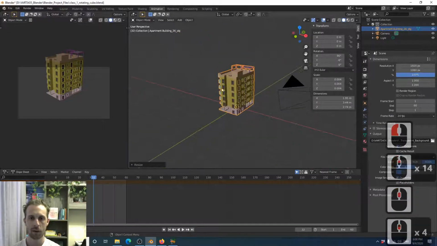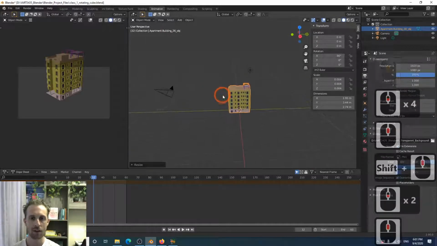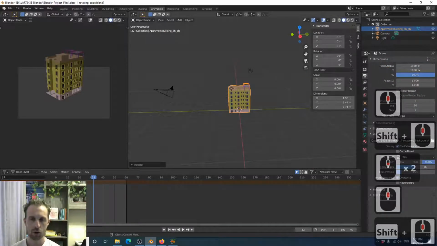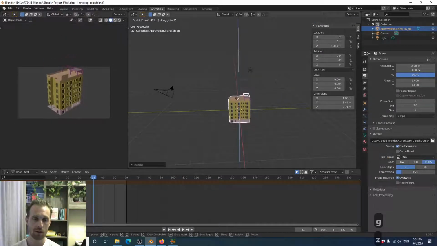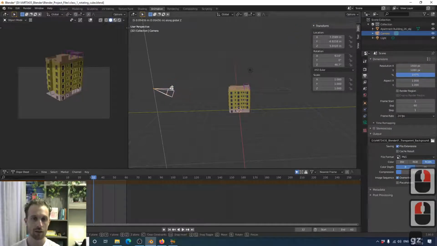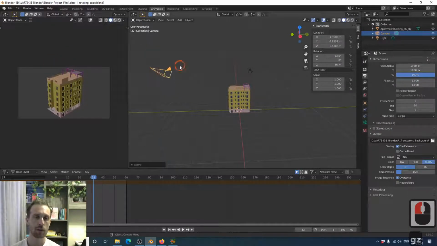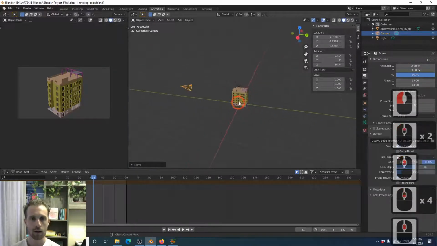Here's our building. That's getting a little bit better. Maybe I'll move the building down in space a little bit. G, Z, so it's just moving on the Z axis, and I can move it down. Or I can move the camera up. G, Z, move the camera up. Maybe I'll do that so that the building is still kind of on this ground plane here.